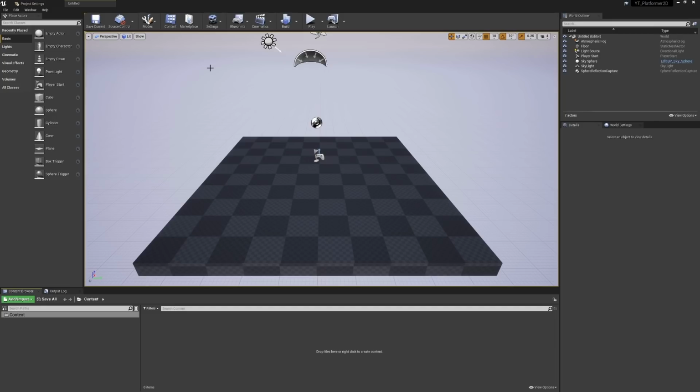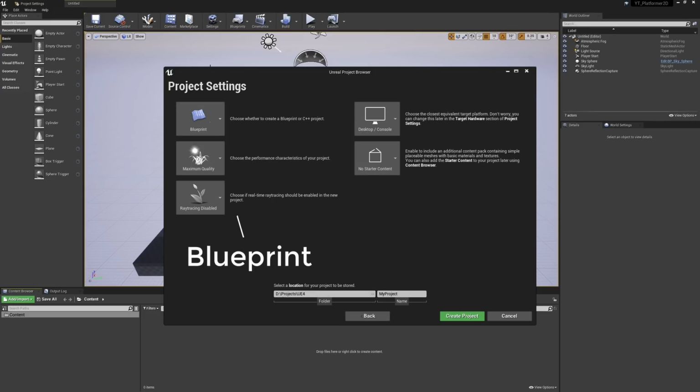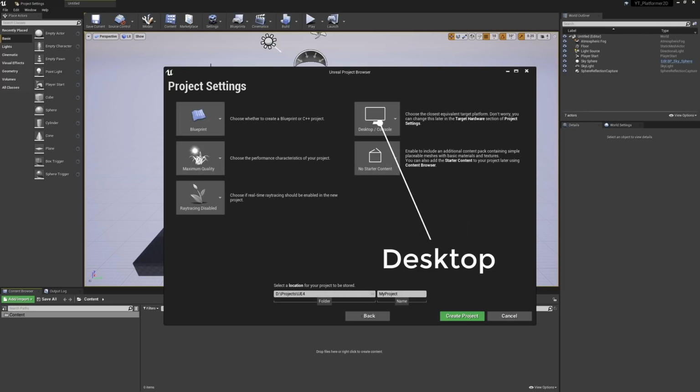The project I have here, though, if you want to follow along exactly, is a Blueprint-based, completely empty project, so no starter content will be needed here. The quality settings have been set for desktop and set to the highest quality, so this should be looking pretty good even though we're working with the 2D assets.